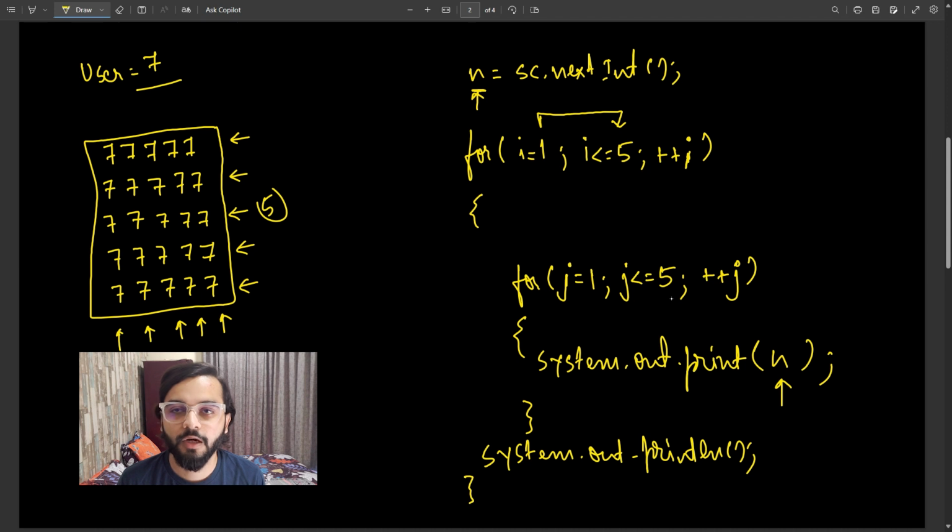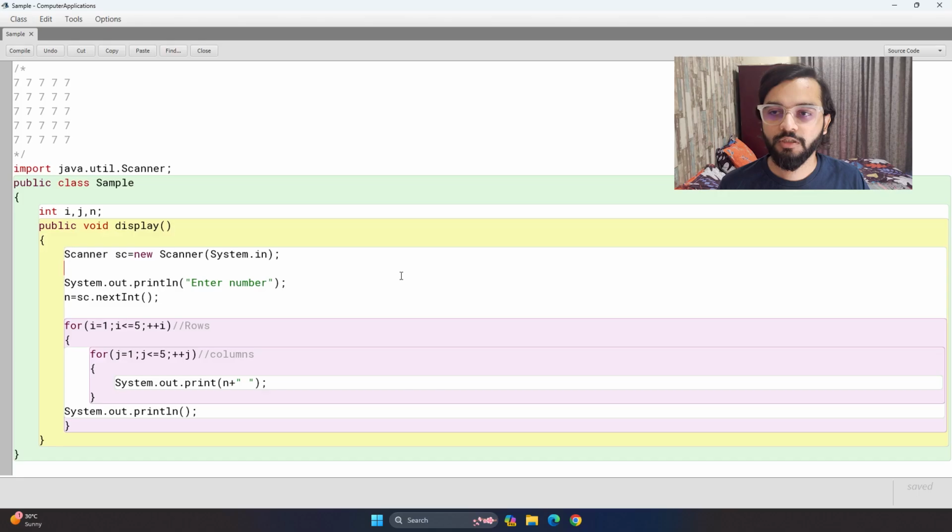So let's see the output in BlueJ. Here I have imported the Scanner class. This is the statement to import the Scanner class in case we have to use it in our program. So this is the statement where I have created the Scanner class object and I have taken the input of a number from the user. Here you can see I have taken the number in the n variable and this will store the value entered by the user.